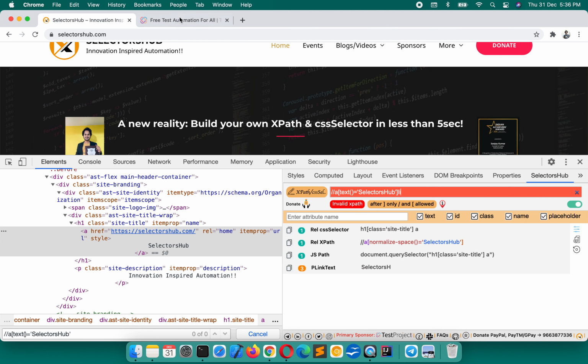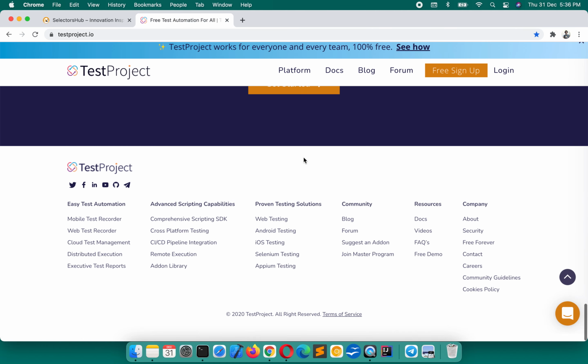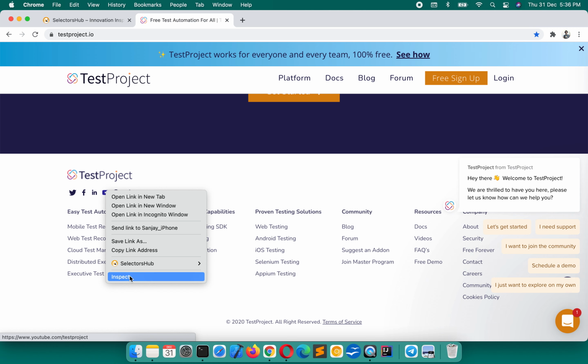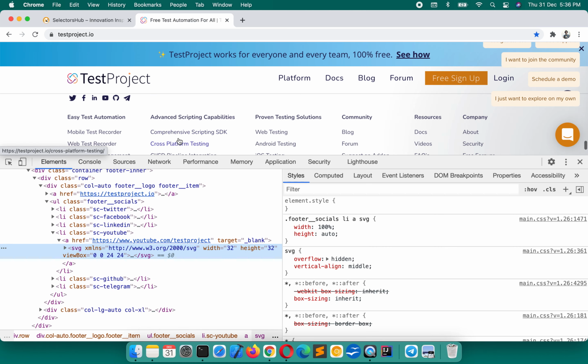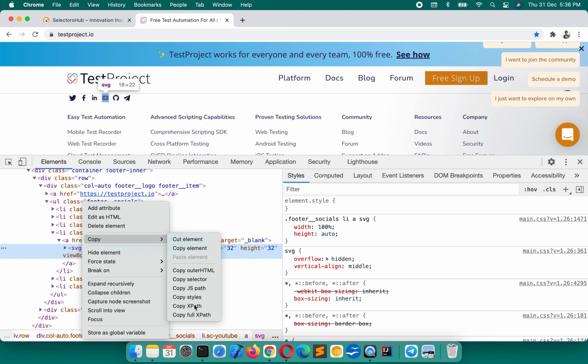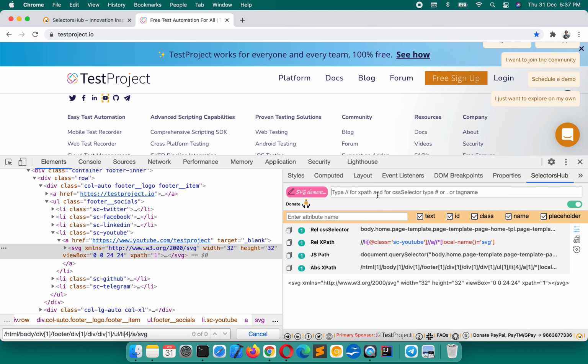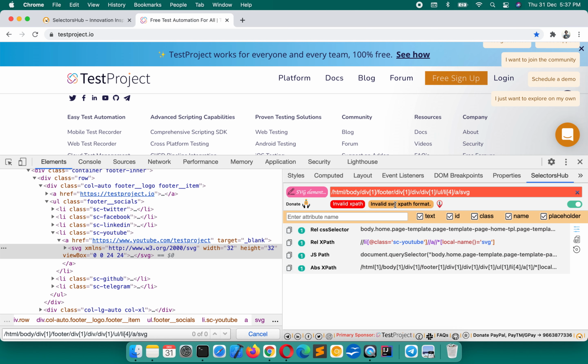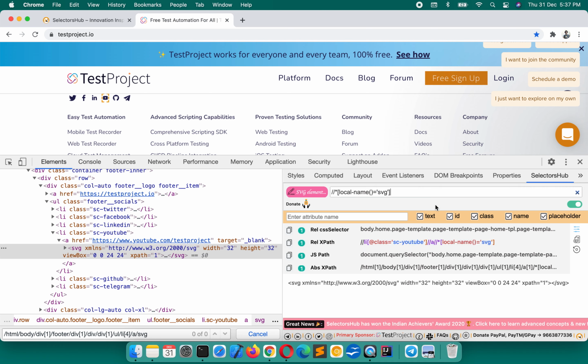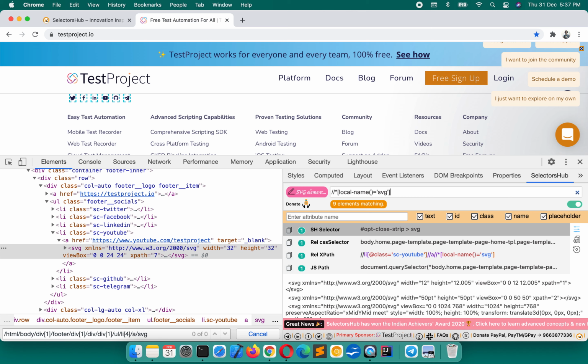Apart from this, if you go to any SVG element, Chrome DevTools doesn't support that either. If you inspect this element, let's say this is SVG, and right click and copy the XPath that Chrome DevTools gives, you will see that it is a 0 matching node, which is wrong. If you paste this XPath here in SelectorsHub, you will get to know that it is an invalid SVG XPath format. So what is the correct format? Here you can get it. Or if you want to write your own XPath, you just write like this. You see, it gives the right format.